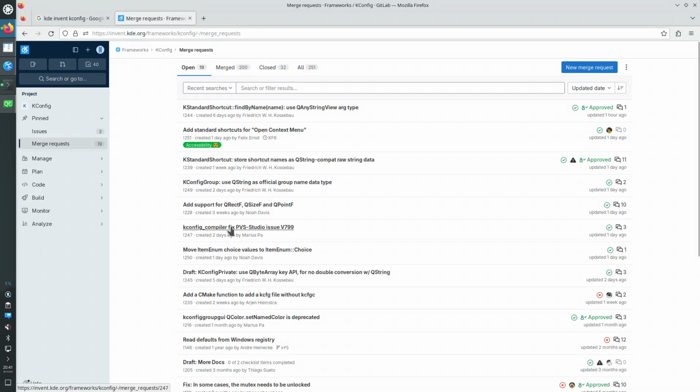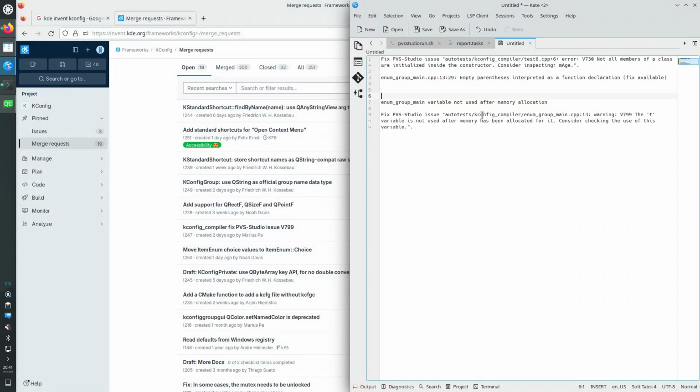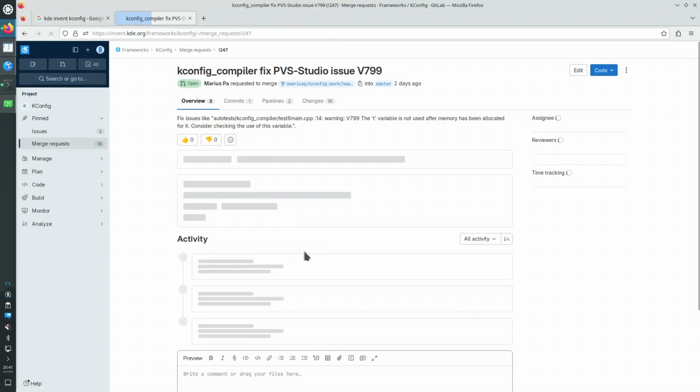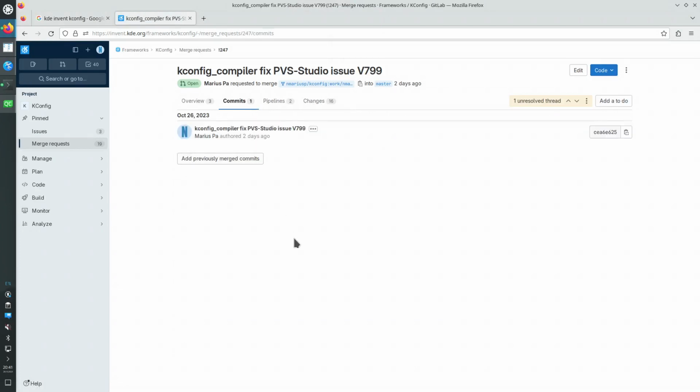Kconfig compiler, which is the directory where these issues happened. So there were more than one in this directory. I fixed several of them, and as git merge request title and as git commit title, I used these tags: kconfig, compiler, fix PVS-Studio issue V799. There's just one git commit.